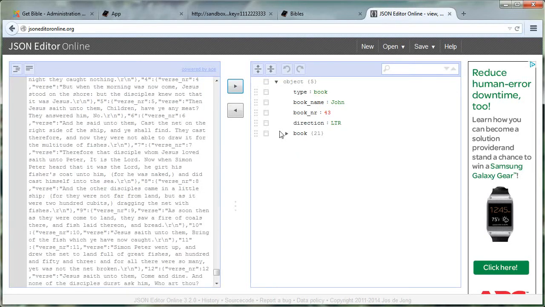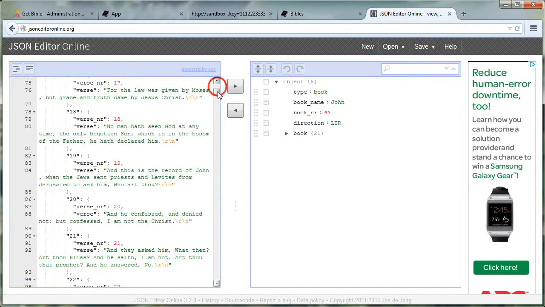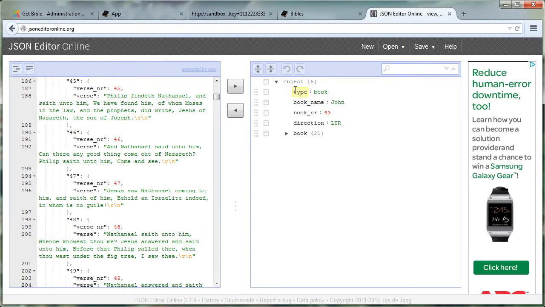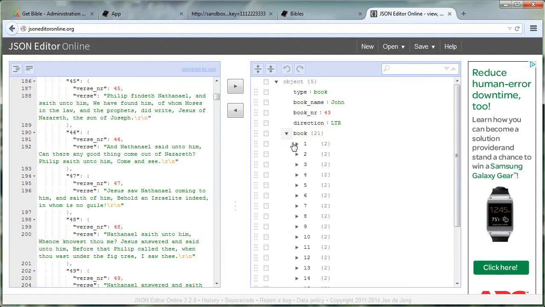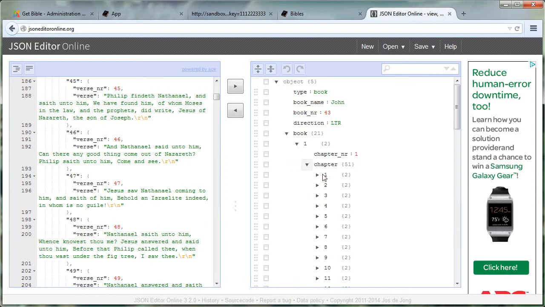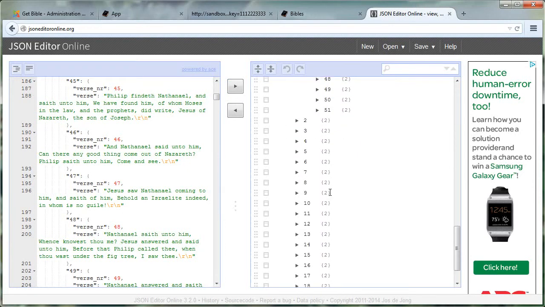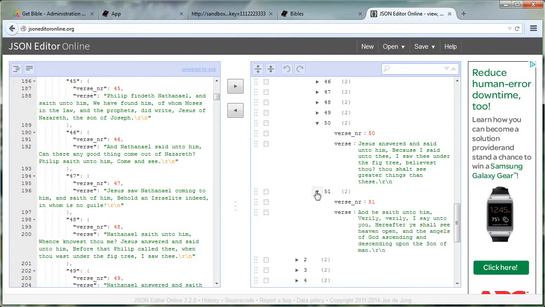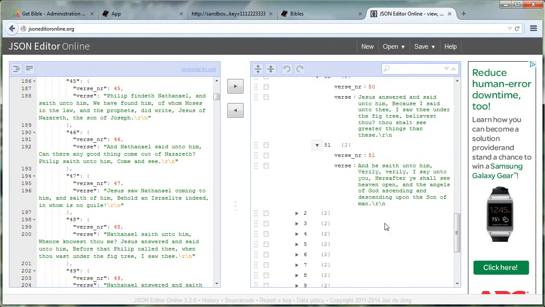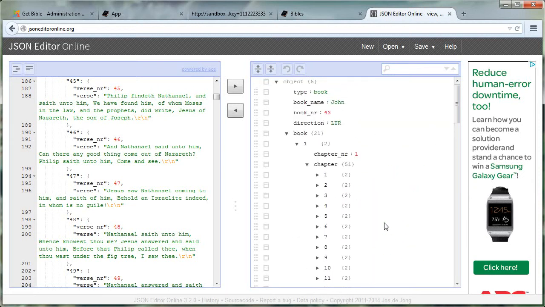Okay, that's quite big. So it breaks it down. It says now this time around the type is book, and the name is John, and the book number and the direction of the book. And then you have chapter 1 with 51 verses, and each verse is then wrapped up within its own little square with its own verse number. So that is how the JSON API responds.